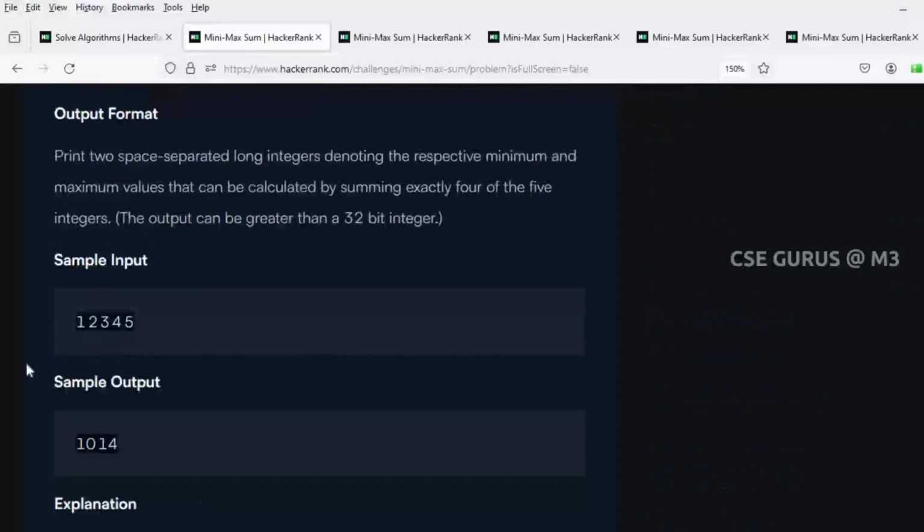If you consider this example 1, 2, 3, 4, 5, the smallest valued sum of 4 elements is 1 plus 2 plus 3 plus 4, which is 10. And the largest value is 2 plus 3 plus 4 plus 5, which is 14. Here the elements in this test case are given in sorted order, but there is no guarantee that the test cases will be in sorted order. If it is sorted, our answer is simple: we ignore the first element for the maximum sum, and ignore the last element for the minimum sum. But here it's not given like that.